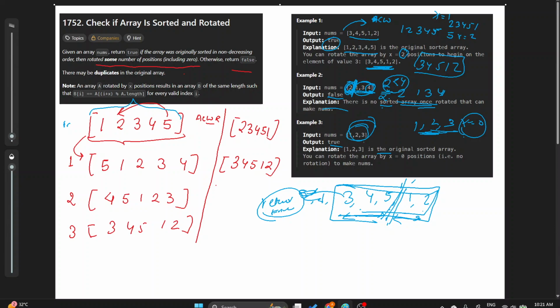So this should not be the condition, because after the rotation, the elements with higher value will be in the first places. So it should always be greater than the last element. So that's why we are getting false.